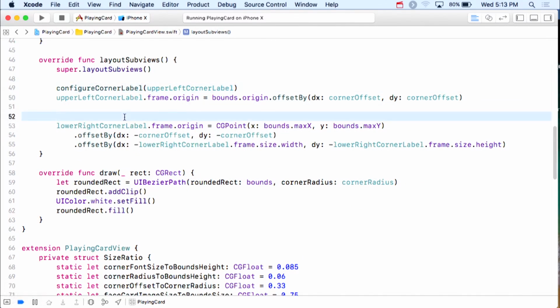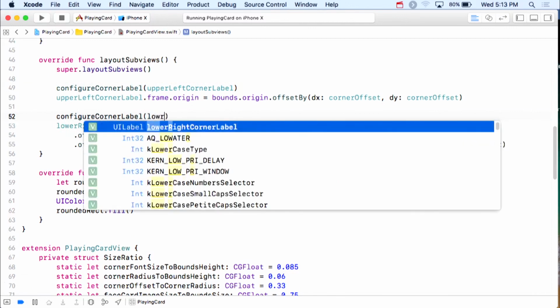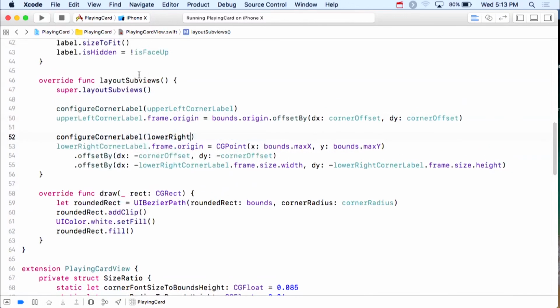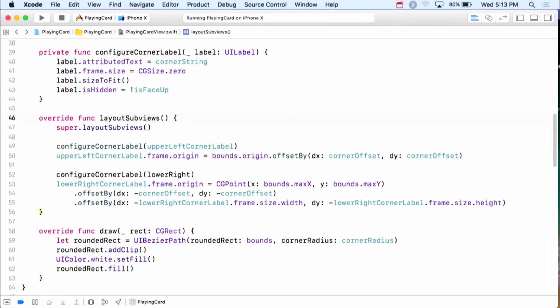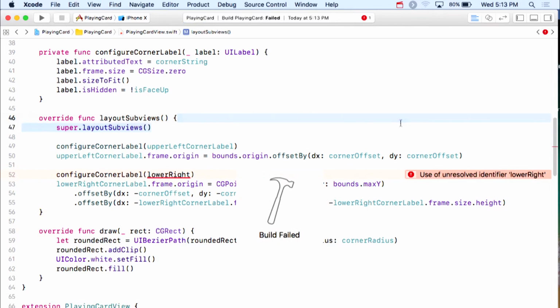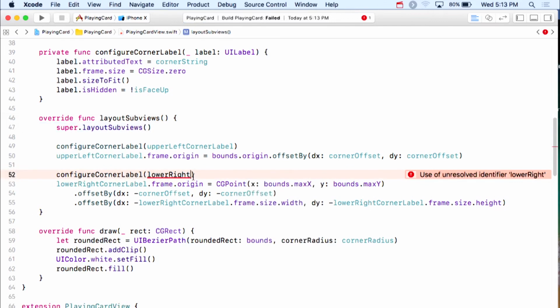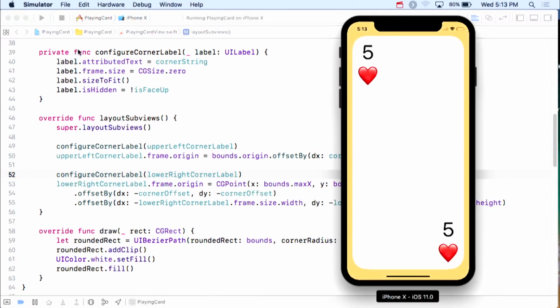So let's do the exact same thing here, but we're going to configure our lower right because it needs to be configured in the exact same way. It needs the corner string or whatever. So let's see what this looks like. Oh, lower right. Oops, I didn't finish there. Lower right corner label. All right. Whoa, interesting. Well, that's not quite right, is it? It's in the right spot, but that 5 of hearts should be upside down, right?